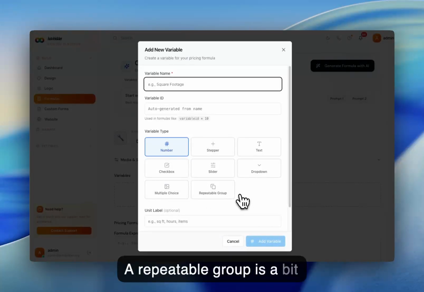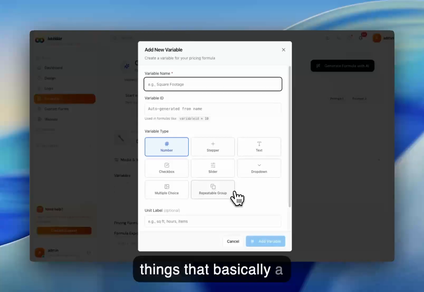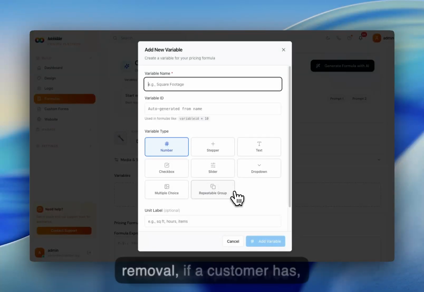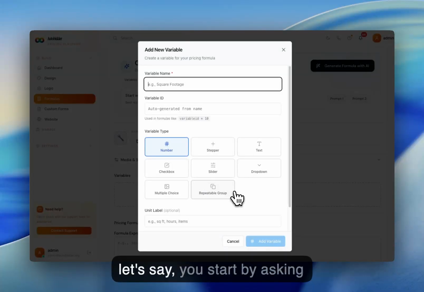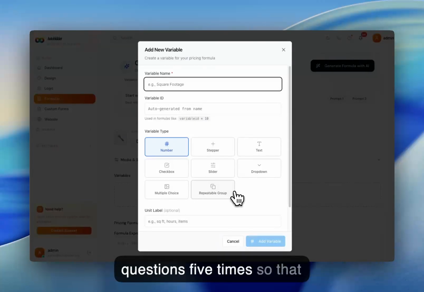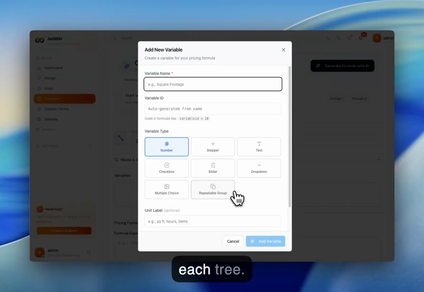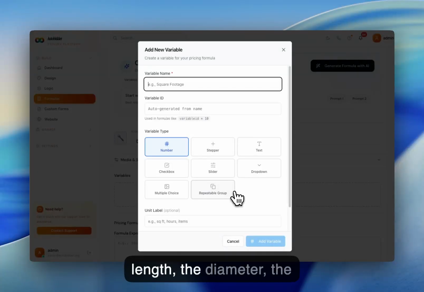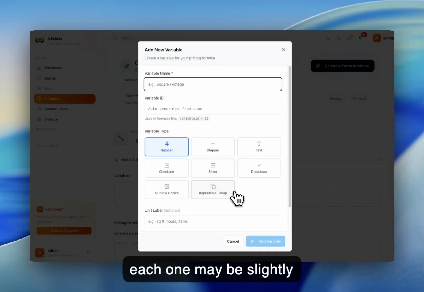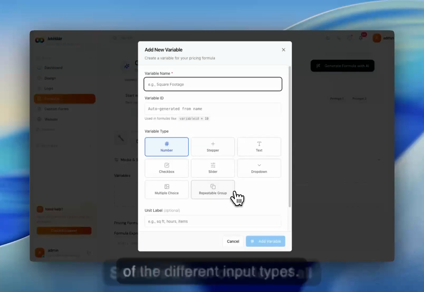A repeatable group is a bit more advanced, and this is for things where a repeatable group contains multiple questions inside of it. So for example, for tree removal, let's say you start by asking number of trees. The way the repeatable group would work is if they select 5 trees, it would ask the same questions 5 times so that you get specific information for each tree. So you may need to know the length, the diameter, the location of each of the trees, maybe the type of tree, and each one may be slightly different. So that's where repeating groups come in handy. So that's a brief overview of all of the different input types.